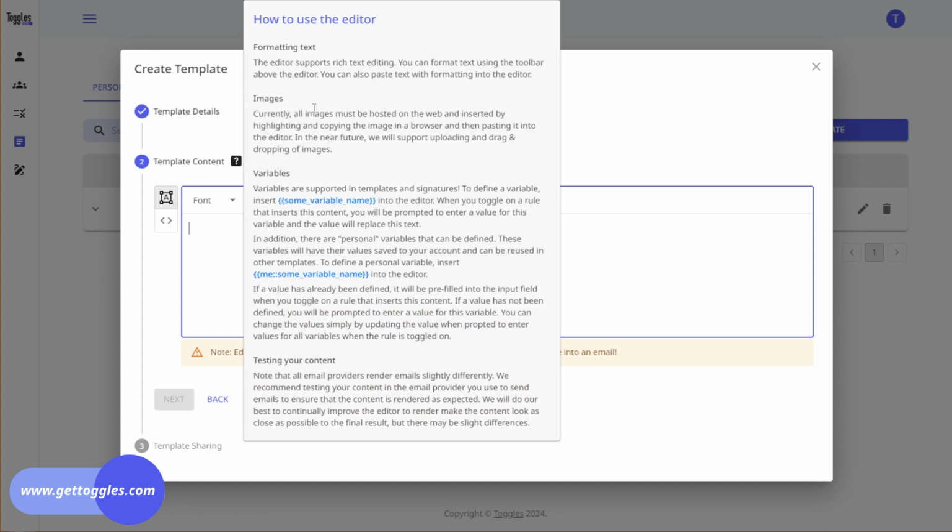And you can see we have different sections about formatting text, how to use images, and how to use variables, which is important. There's two different types of variables. There's regular variables, which are just surrounded by curly braces. And then there's me variables, which will be prefixed with me: and then the variable name. You can read more about that here, and there are other tutorial videos that will get into how to use those, and we will use some in the example here as well.